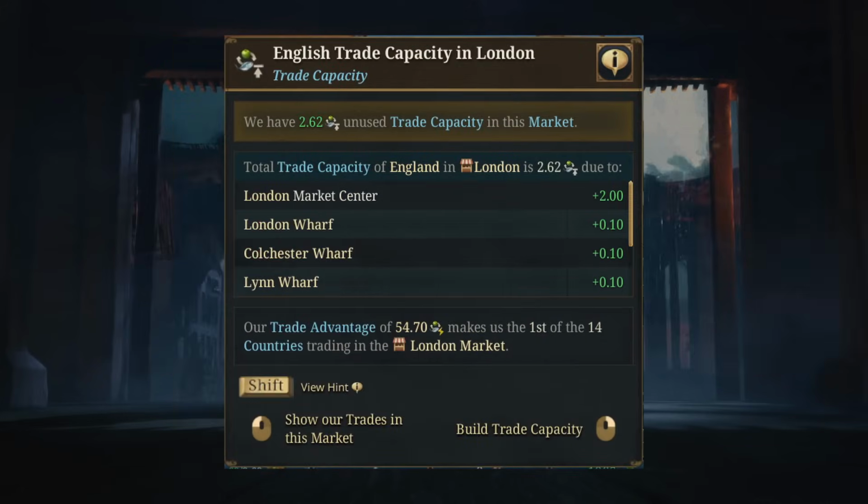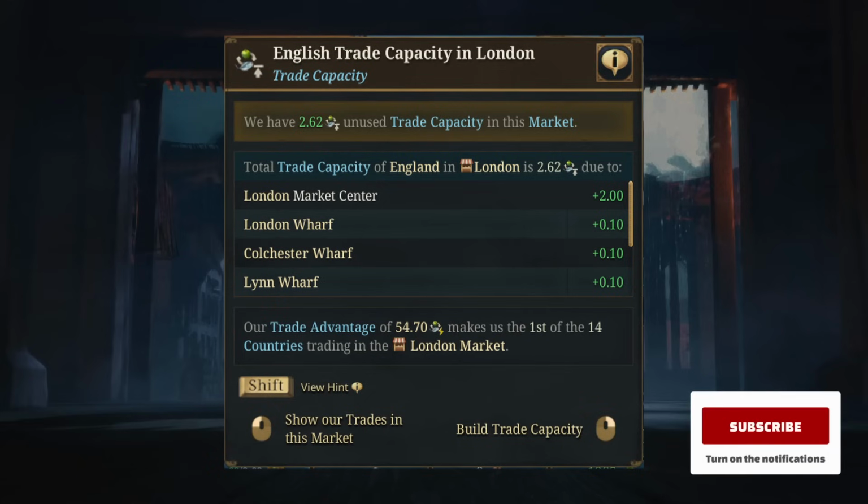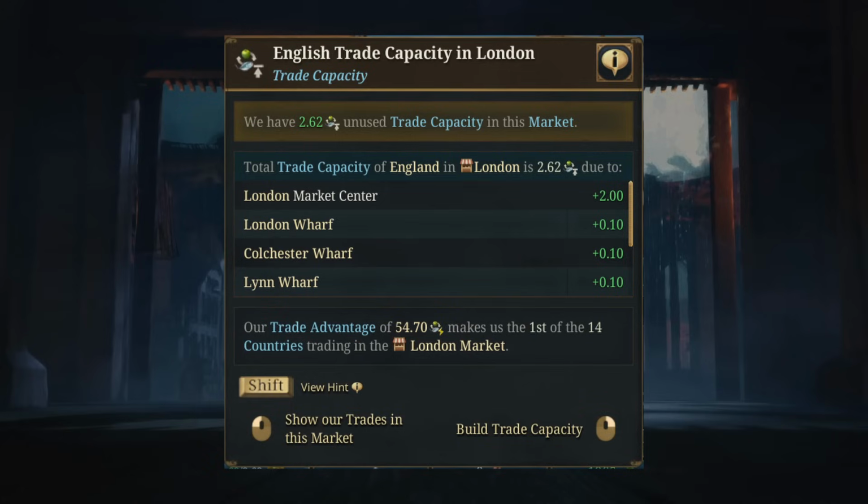They're going to show off here another tooltip. This is for the English trade capacity in London. So you can see here all the information you will get. You will see the full trade capacity. You can see what is affecting it. In this case, the London Market Centre, the London Wharf, the Colchester Wharf, and the Lynn Wharf. They're all giving you a modifier that is increasing your trade capacity. And again, you can hover over all the blue text and it will give you a breakdown of that.